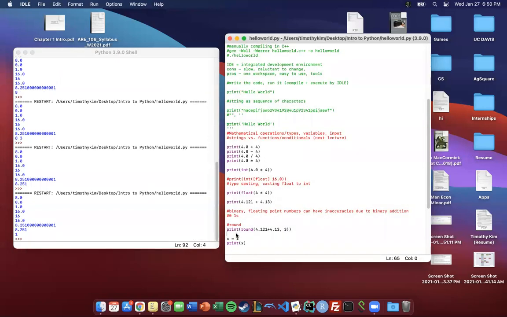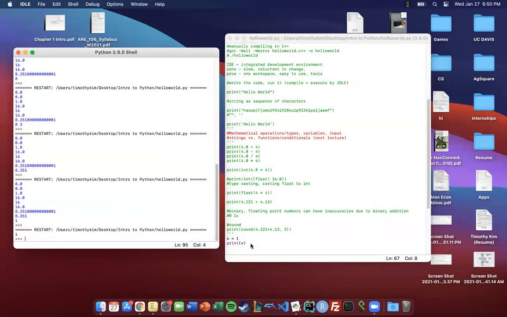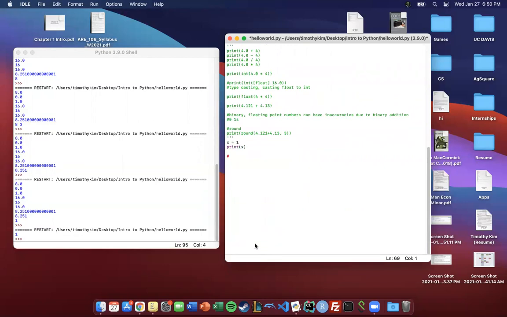Oh, and also, just to show for better clarity, let me comment out this part of the code. See, I'm printing out x. And you can see for my value of x, I have 1. So what's going on here? Well, basically, when we declare x equals 1, Python automatically assigns variable types, which is somewhat handy.